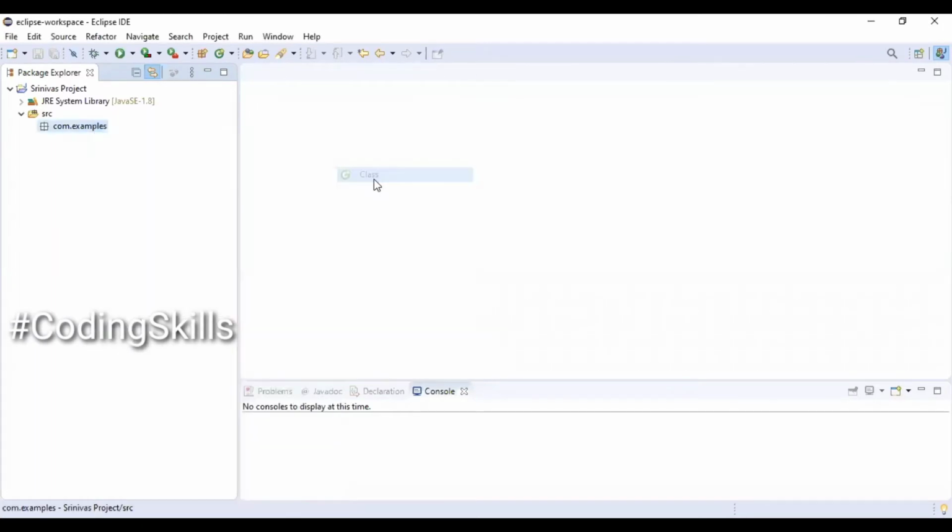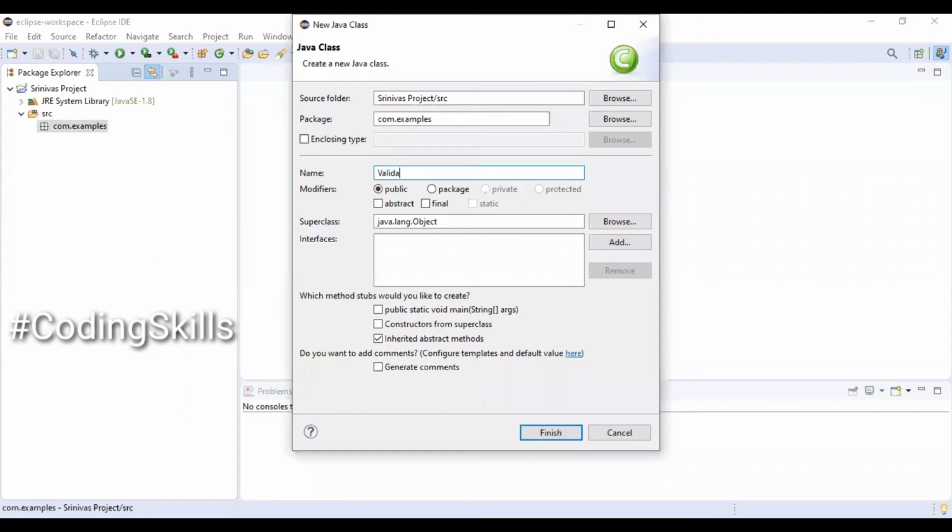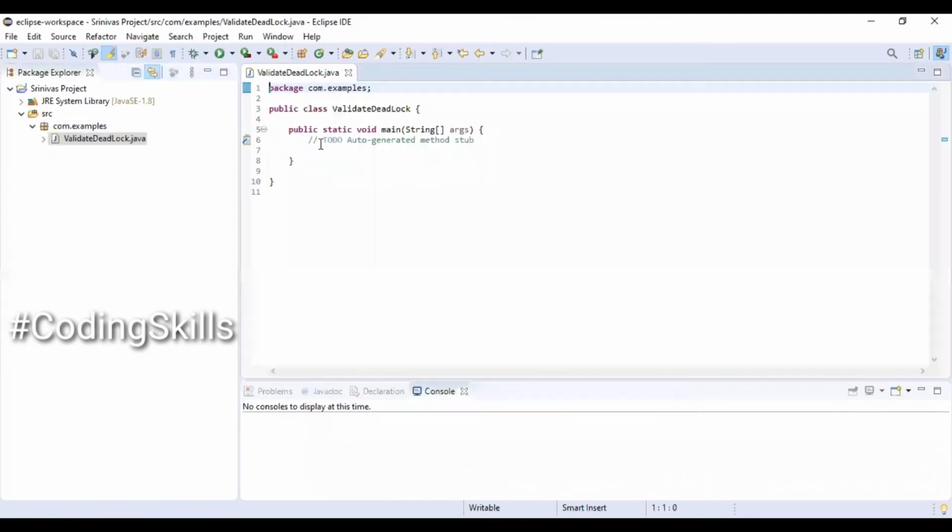Creating new Java class and naming the file accordingly. Also choosing public static void main method. Removing to do statement. Declaring a final object obj1 equal to new object. Declaring one more object obj2 equal to new object.